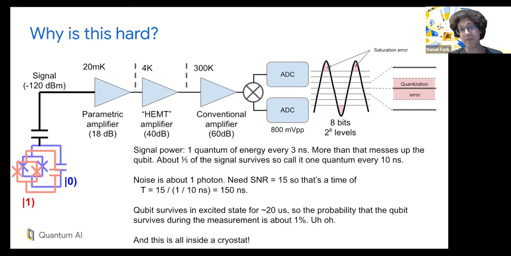And those amplifiers have to live inside of a cryostat. And amplifiers dissipate heat. So finding amplifiers that have enough amplification and low enough noise without heating up the cryostat is very hard. And in fact, we make some of our own amplifiers, which is one of the really interesting projects on our team.